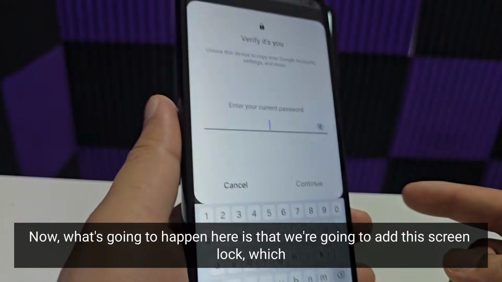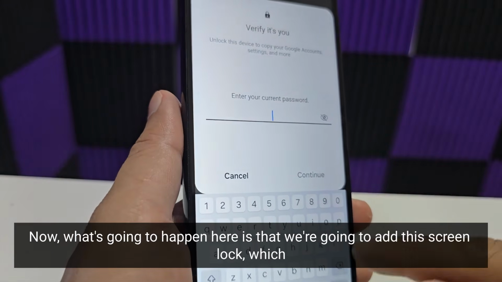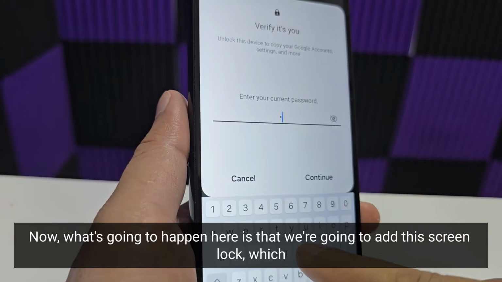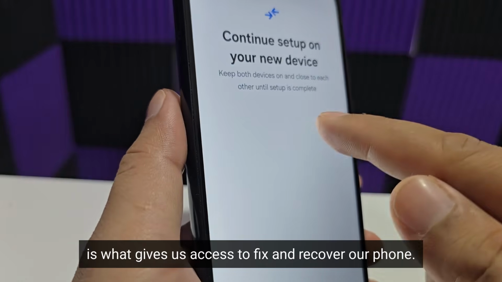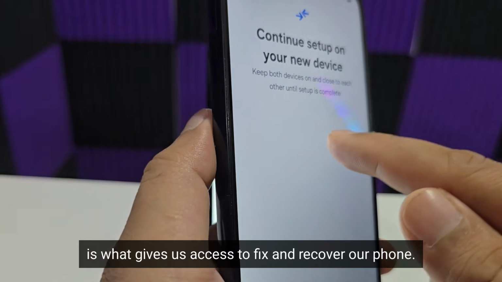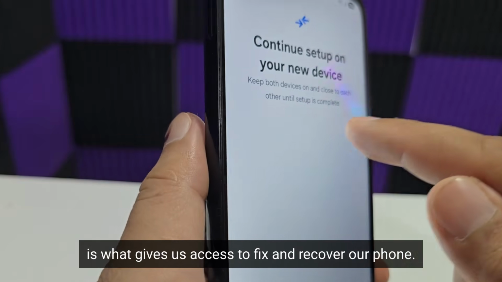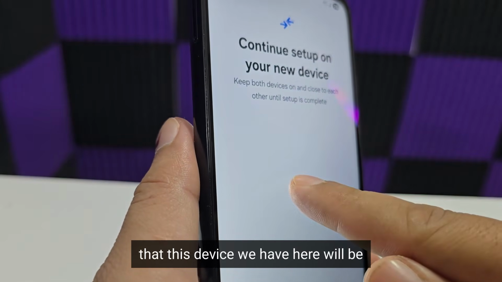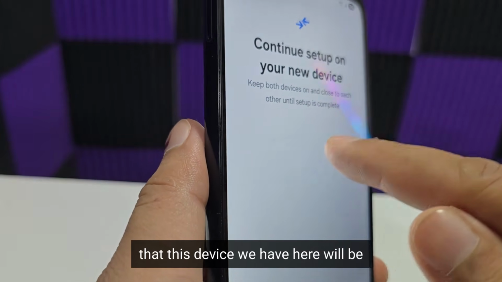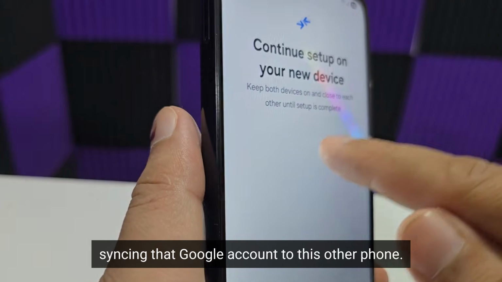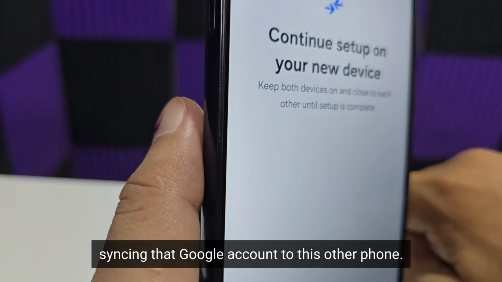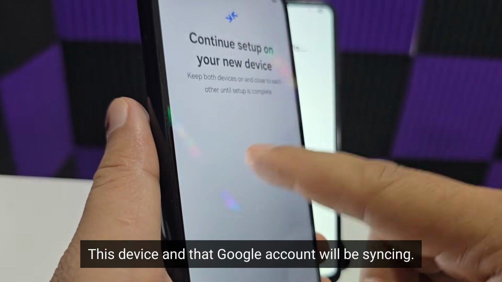Now, what's going to happen here is that we're going to add this screen lock, which is what gives us access to fix and recover our phone. What's going to happen now is that this device we have here will be syncing that Google account to this other phone.